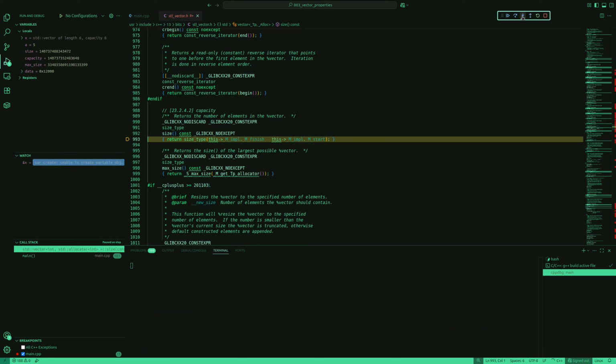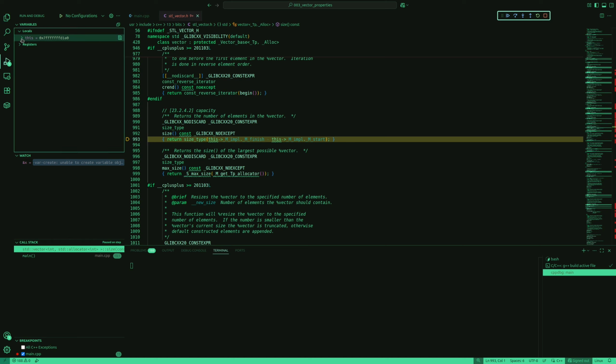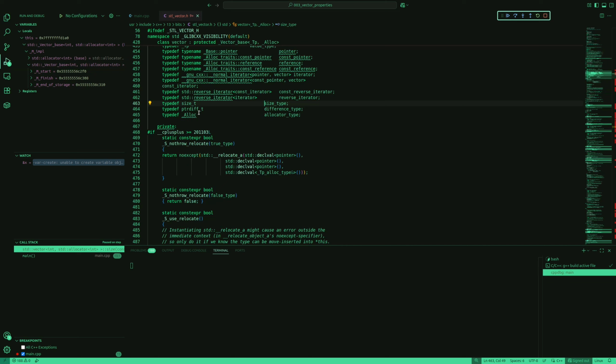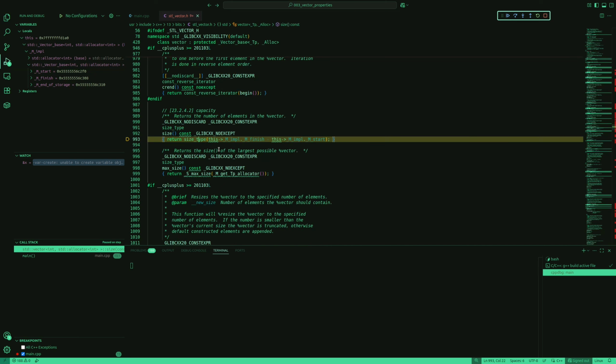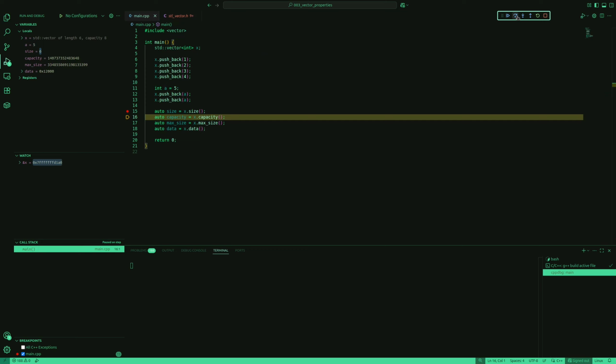The size function returns the number of elements in the vector. It calculates the pointer difference between the element after the last element and the first element. The type returned is size_t. The expected value is 6.